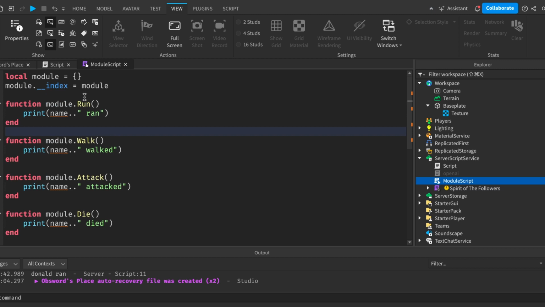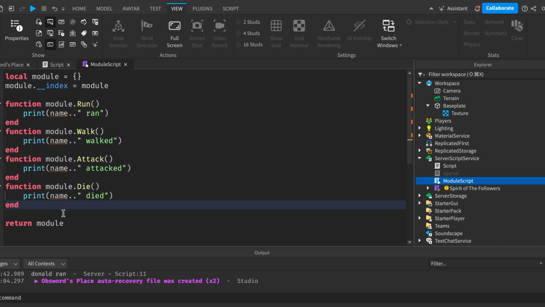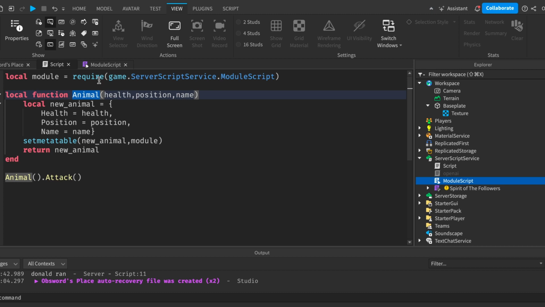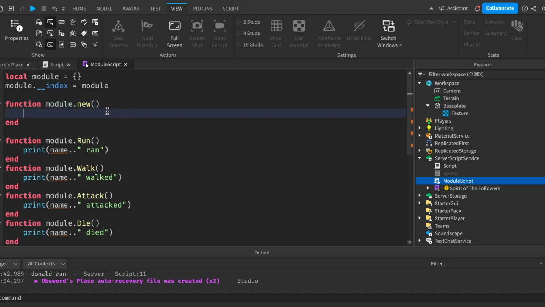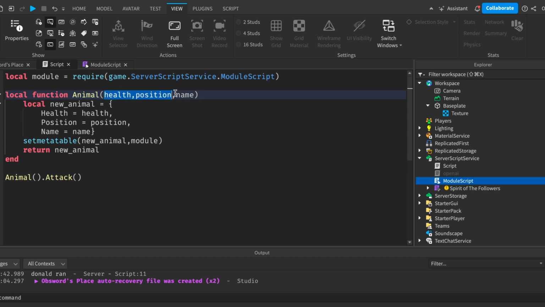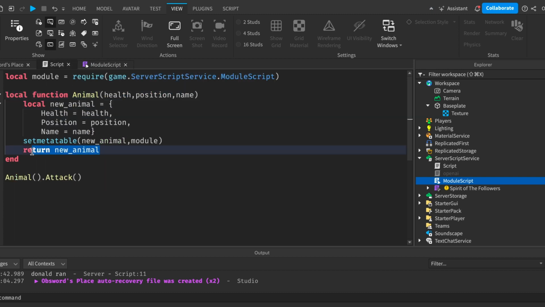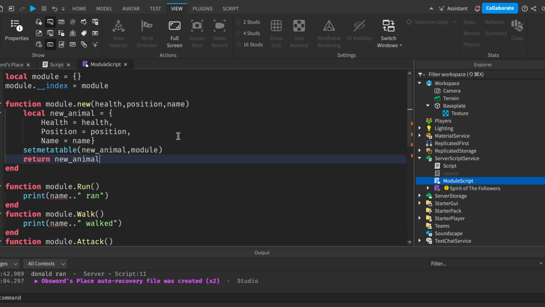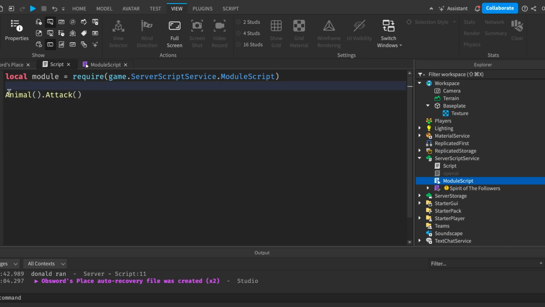But we still don't have the name and nothing really changed, so creator, why are you wasting our time and telling us to do all this stuff when nothing has changed? Well, as you can see, we call the animal function here, but what we can actually do that is more intuitive is do function module.new. This basically just means that we have a new animal object and we'll return this exactly like this. And yeah, so we have new animal and basically we can get rid of this function now. So now it's even cleaner.